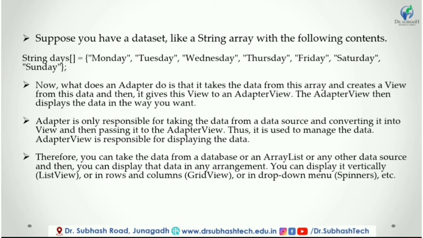Now, suppose you have a dataset like a string array with the following contents. The string array name is days and contains values like Monday, Tuesday, Wednesday, Thursday, Friday and Saturday. Now what the adapter does is that it takes the data from this array and creates a view from this data, and then it gives this view to the adapter view. The adapter view then displays the data in the way you want. Adapter is only responsible for taking the data from a data source and converting it into view, then passing it to the adapter view.